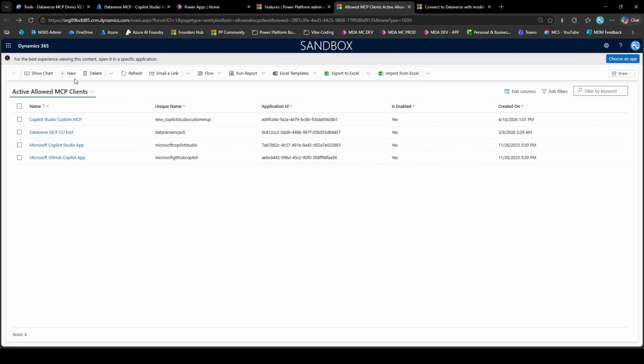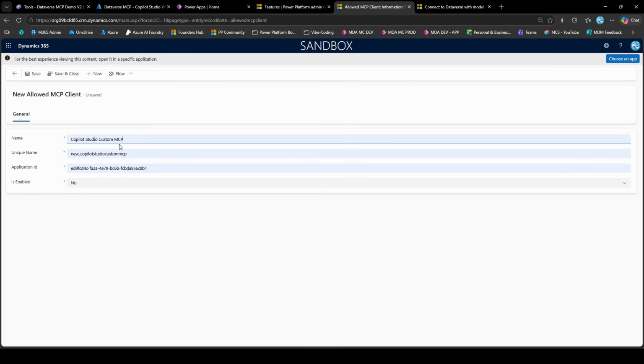So what we need to do is create it by selecting new here in the top. We're going to give this a name, so we'll just say Copilot Studio Custom MCP. Again, I'm just going to call this version 6. And it's going to ask us to give it a unique name. Just put new underscore. I've seen that that usually works because it needs a very specific format. And again, we're just going to do version 6.